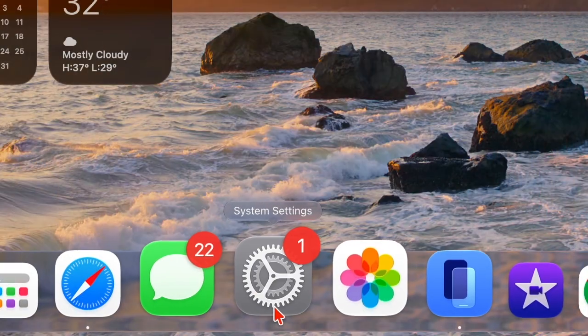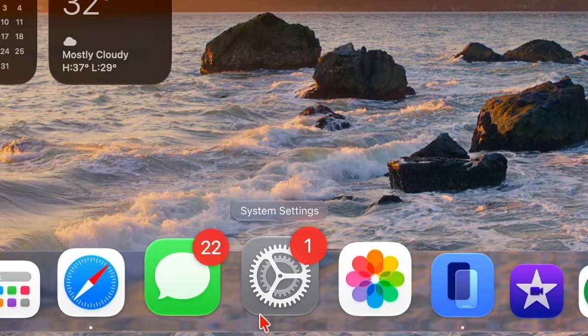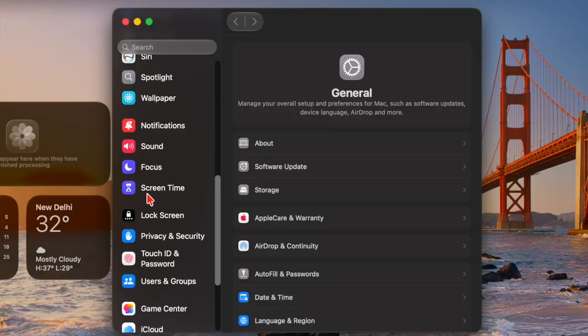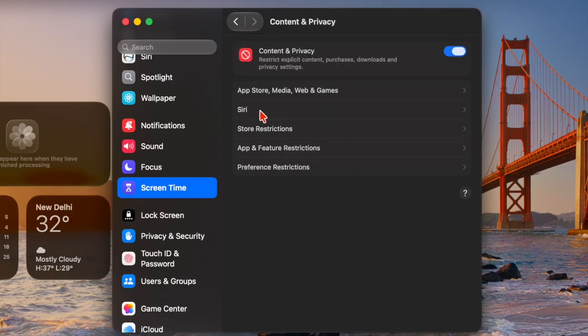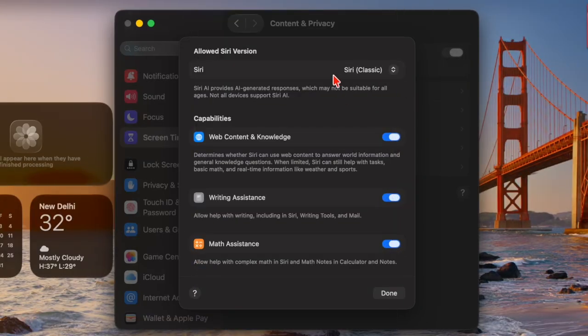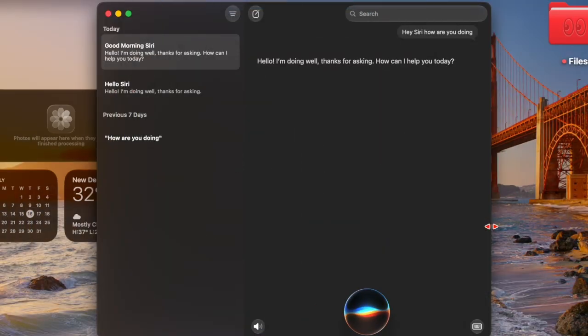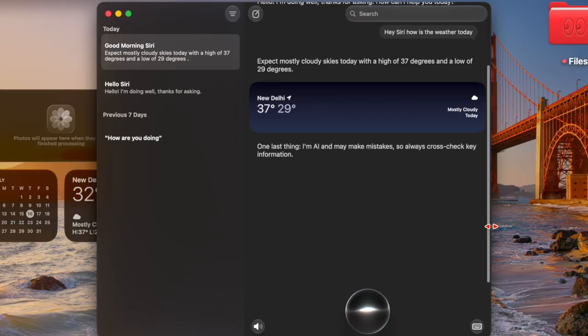So first up, you have to launch the System Settings app on your Mac. After that, you have to choose the Screen Time option in the left sidebar. Then select Content and Privacy. After that, choose Siri. Then you have to click on the drop-down menu located right next to Siri and then choose Siri AI or Don't Allow Siri depending on your needs. In the end, make sure to hit the Done button at the bottom of the menu to confirm the action, and that's about it. It's worth pointing out that if you want to go back to the classic Siri, simply choose Siri Classic in the menu, and there you have it.